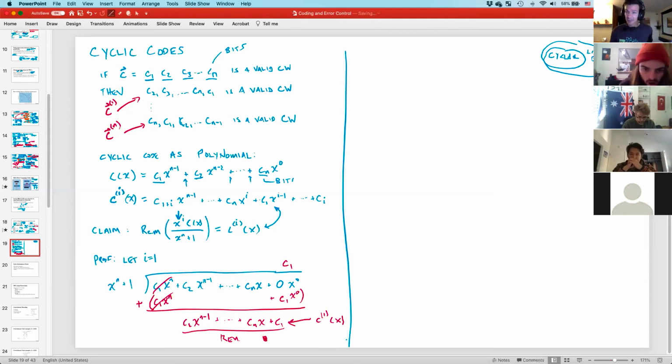So in linear block codes, we had these generator matrices. Recall that we had the idea that we can take bits as row vectors and multiply them by matrices and get new row vectors. We called those matrices the generator matrix of the code.